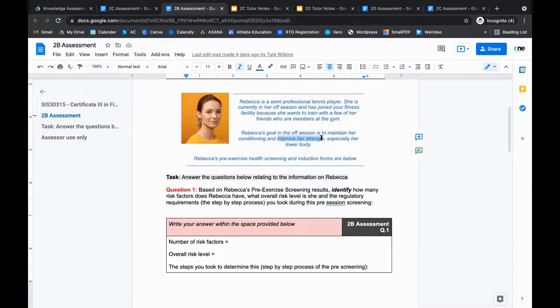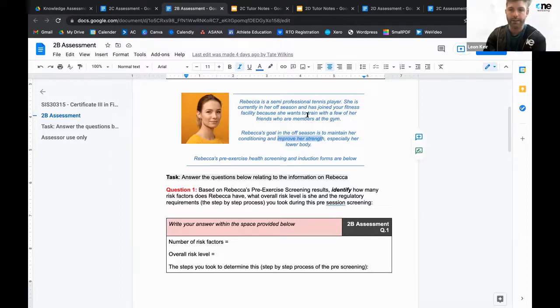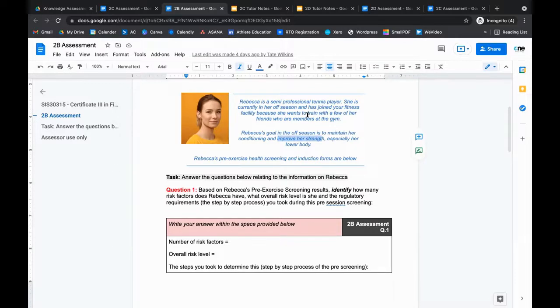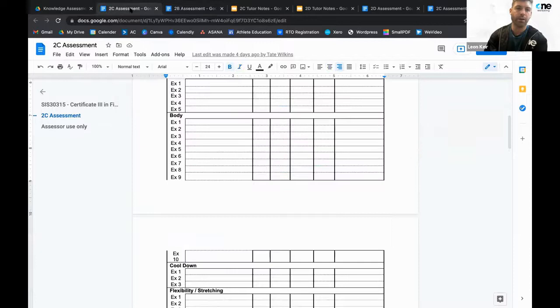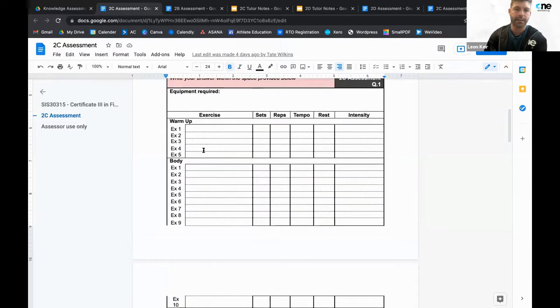And the last thing is that she wants to train with her friends. So the program that we put together needs to be something that you can do in a group situation, as well as just doing it by yourself if she's with her friends. Cool. Yeah. All right, sweet. So let's go into this program, and let's get started.